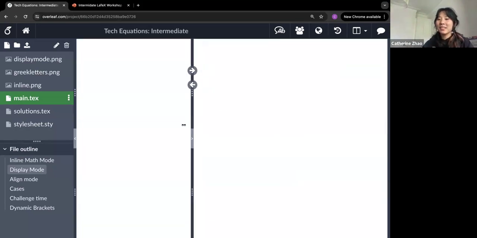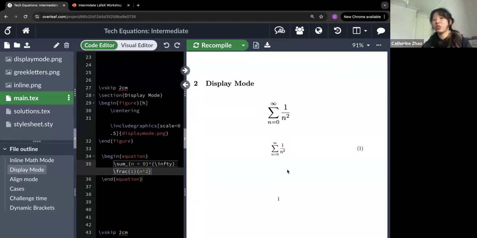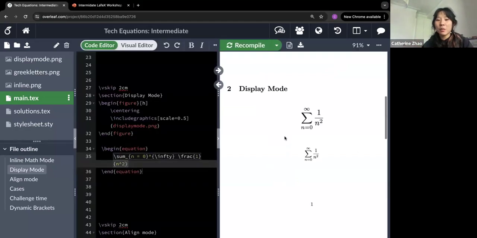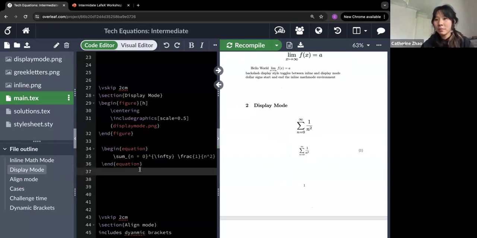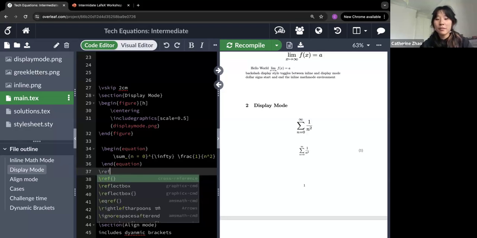Okay, cool. So we can see that this display mode has its own little section on the paper. One thing you'll notice is that LaTeX will keep track of your equations for you. So you might have 5 equations and there'll be 1, 2, 3, 4, 5. What you can do is reference them within your document. So you can use this command \ref.